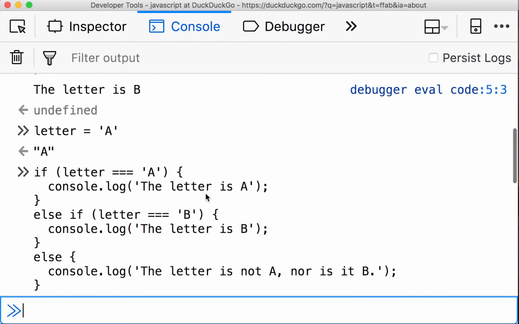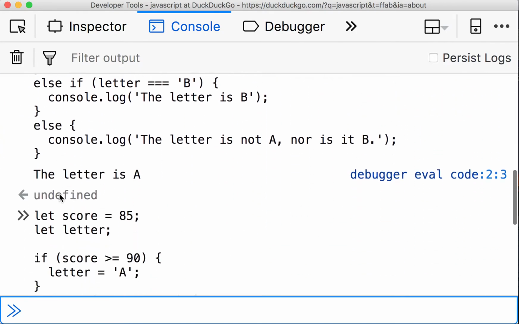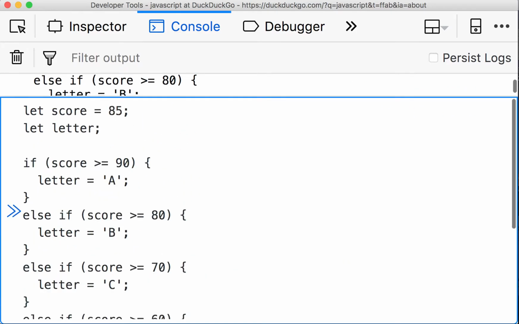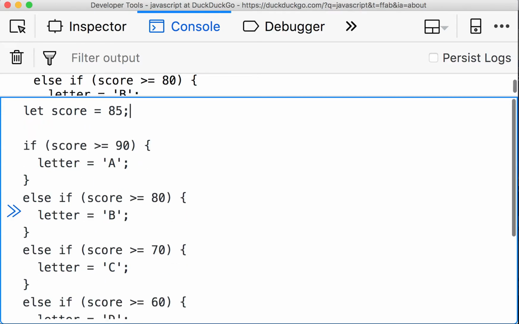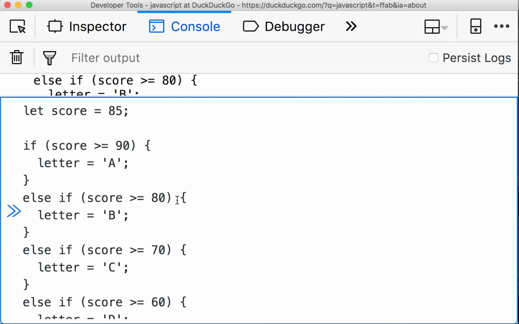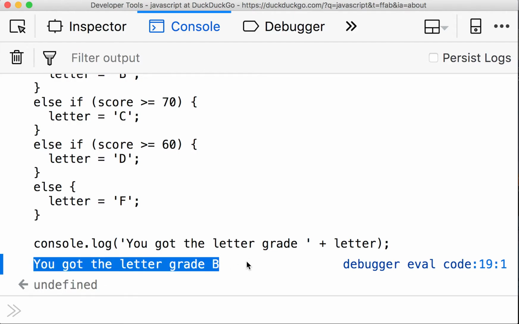Oh, actually, I had already defined the letter variable in this console, so sorry about that. Let me just go back and remove this let here with the letter because I have already defined it, and that's going to solve my problem. Okay, sorry about that. Let's go. Okay, you got the letter grade B as we expected.